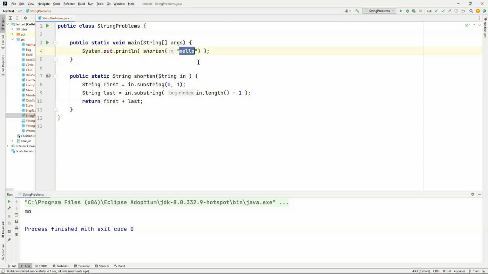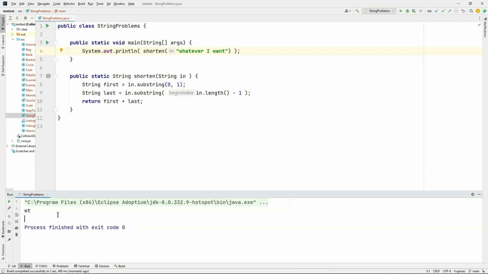So it did output MO. And I could do whatever I want. Whatever I want. And this should output WT when I run it. And you can see that indeed it does, WT.